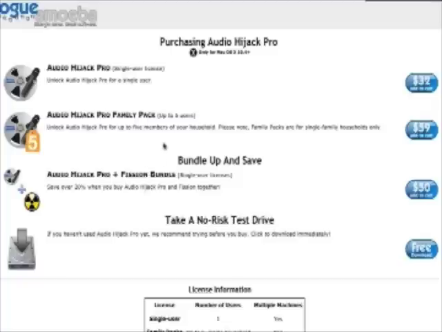That's for up to 5 members of your household. That's a great deal. Family packs are for single family households only, and then you can bundle and save: Audio Hijack Pro and Fission Bundle for $50. That's a single user license, and you have a completely free trial if you'd like to use that. I don't know how long that's for. I think it's for 30 days. So right there. Next time I'll do my research and see how much it is.